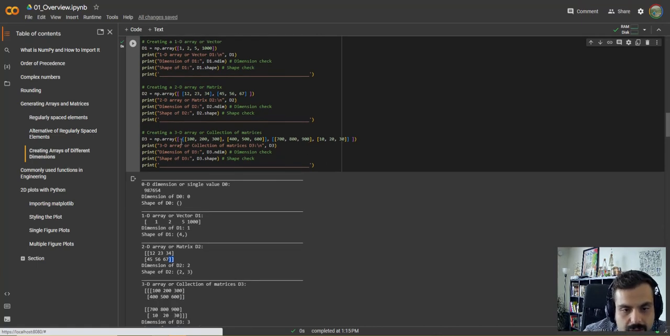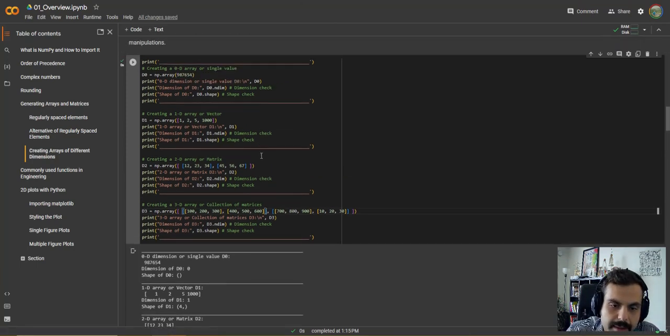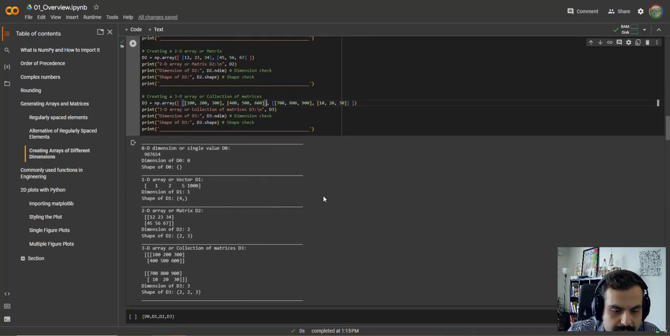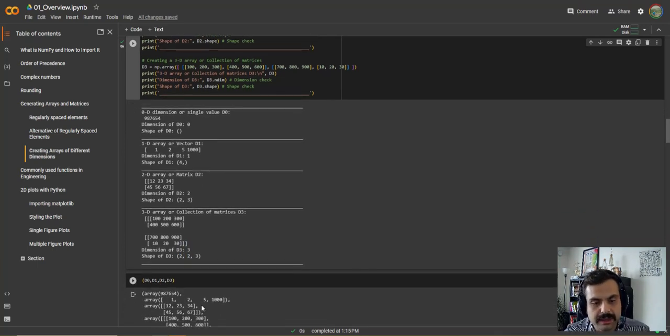And the third one is just to have 2 matrices. Every green is an array, a row. Then every blue is a matrix. It's like a book: every page is a matrix, and the entire book is the 3D matrix, a collection of matrices. As you can see here, we have one matrix here and another matrix here, and we have 3 tiers of brackets. The dimension is 3, the depth is 2, the row is 2, and the column is 3.